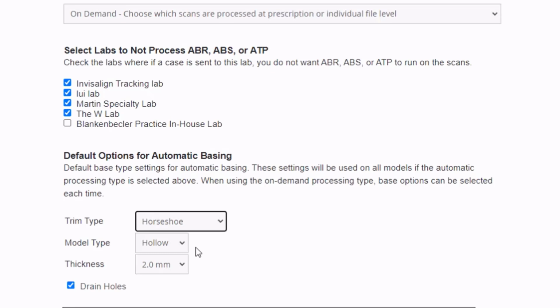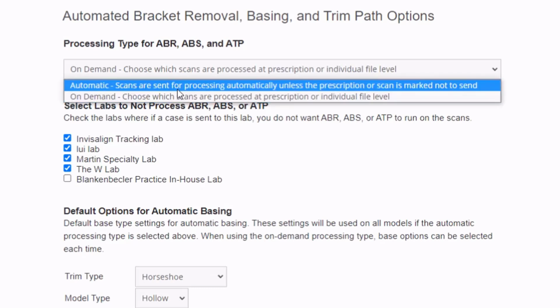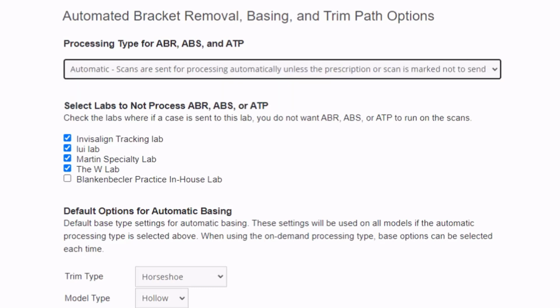If you have automatic set as the processing type, then every scan that comes in will be based to the default options that you've set. We think that the more common practice for setting up automated services will be to set the processing type to on demand, setting the default options, and then reviewing and adjusting based on the prescription and scan.